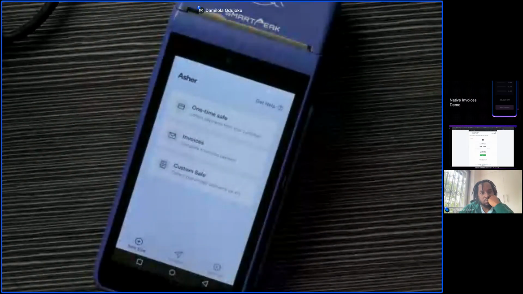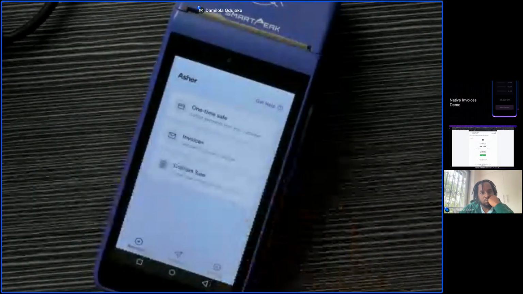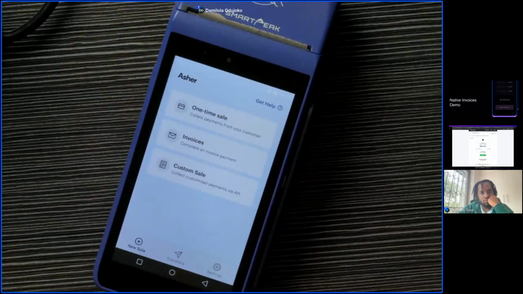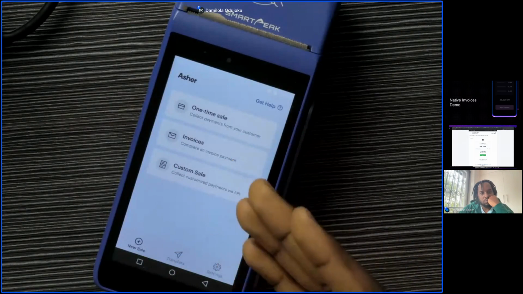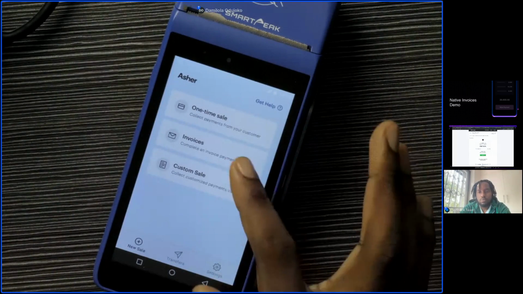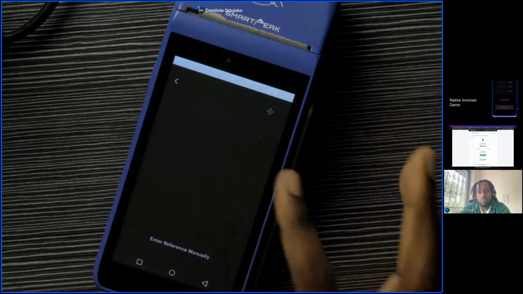On the terminal screen, we have different menu options to accept payments in different ways. One is one-time payments, which is the default, like a point of sale system, where you put in the amount and then ask the customer for payment. In this case, we're going to be focused on invoices. So I'm going to click on invoices.